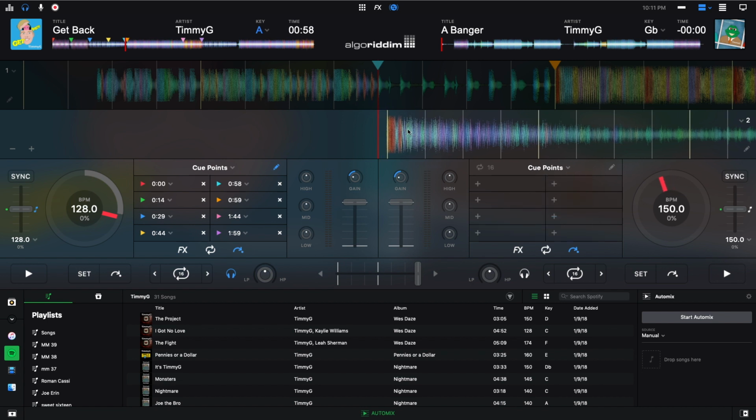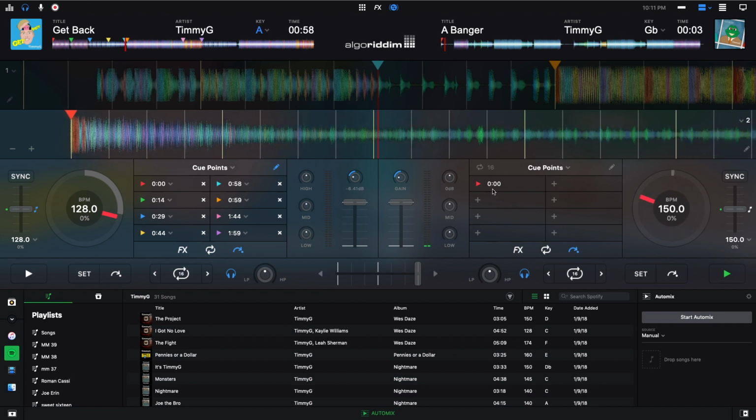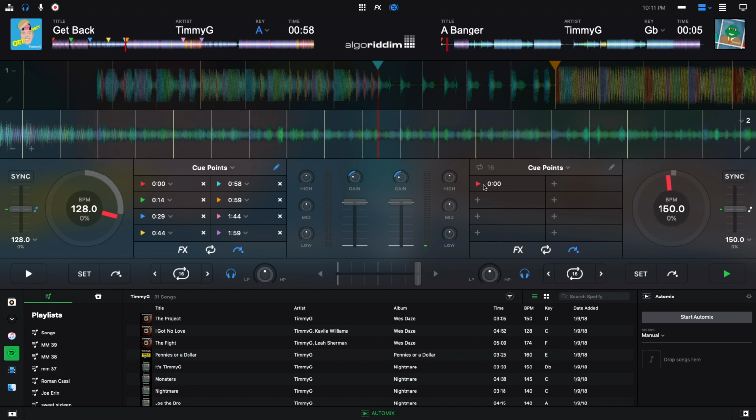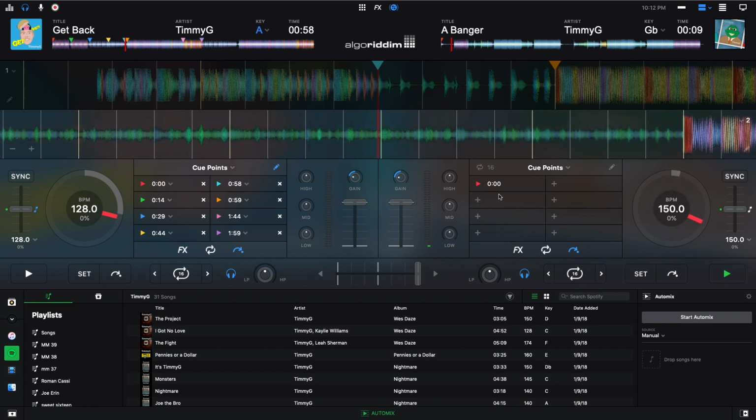And as always, let me turn that on. As always, I'm going to have my first hot cue be the very beginning of the song. So I'm going to hit play, and it's right there. And I clicked a little late, but it still corrected it, which is good. So this is just kind of an ominous introduction.